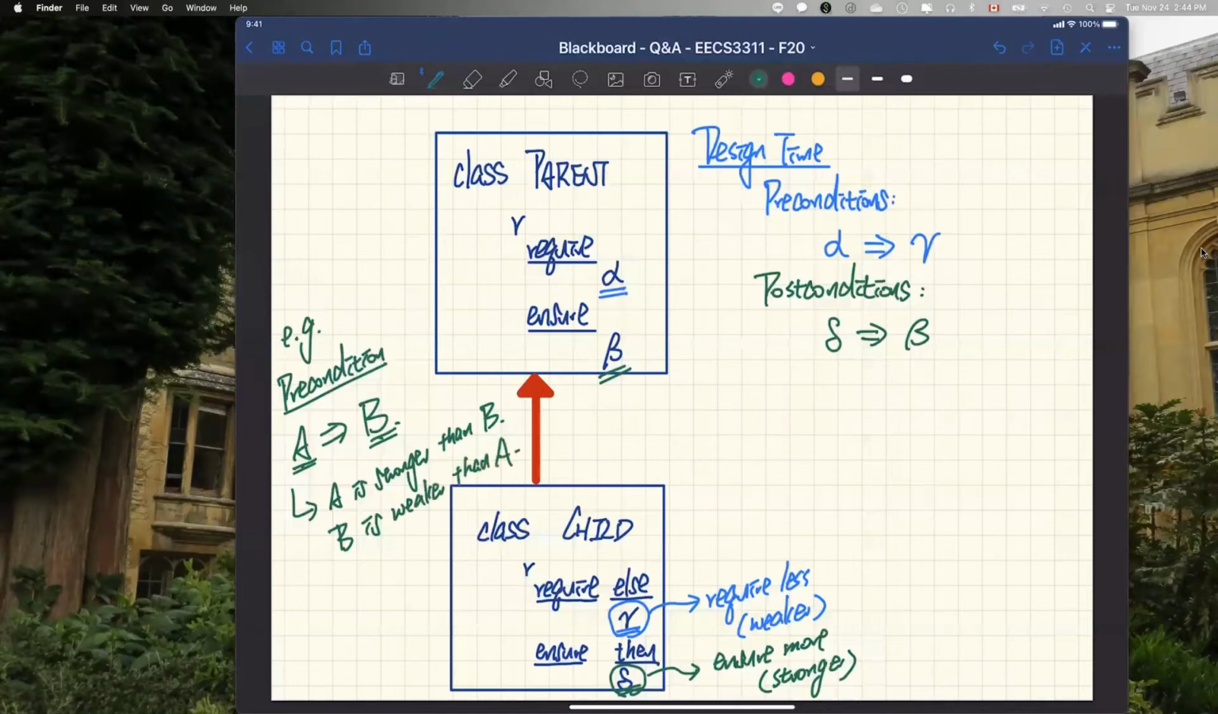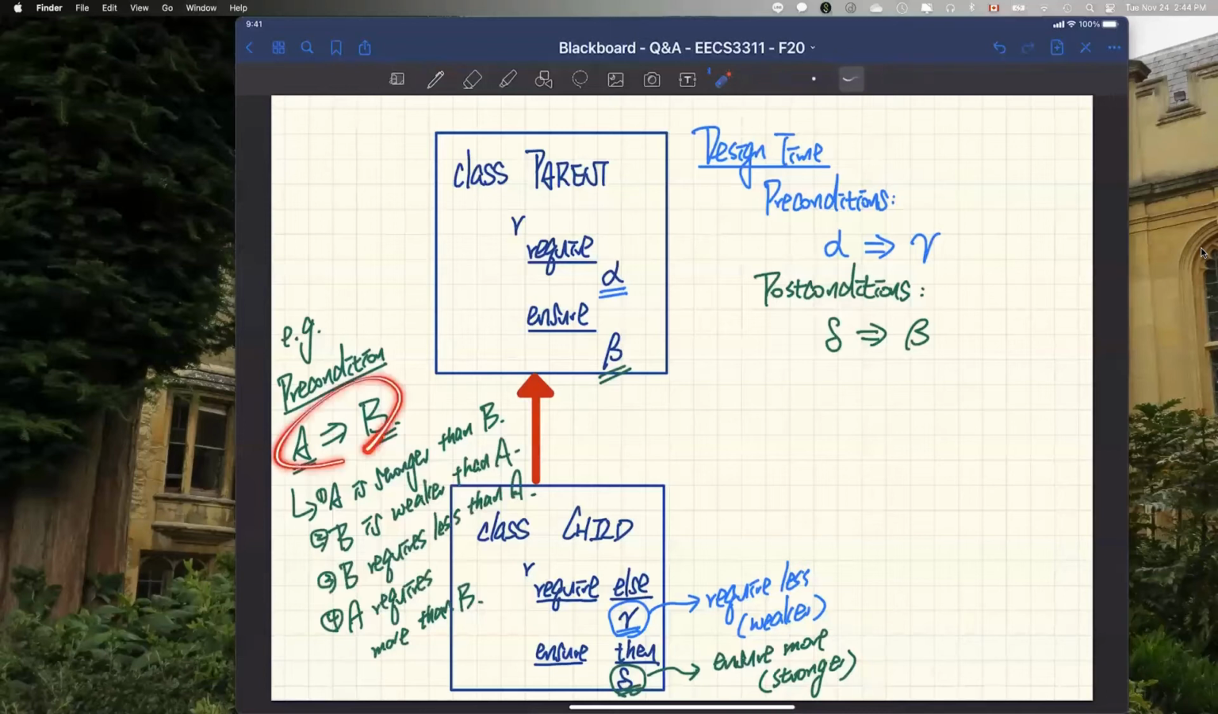You can also say B requires less than A because it's weaker. And also you can say A requires more than B. So you've got 1, 2, 3, and 4. All these 4 are basically equivalent. They are really referring to the same logical implication. You can see natural language cannot be as precise as a logical assertion like this. Just something to remind you.